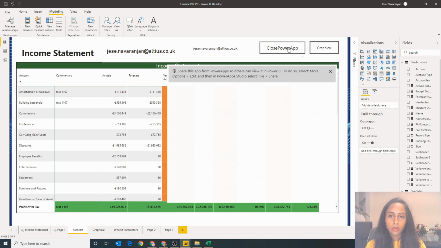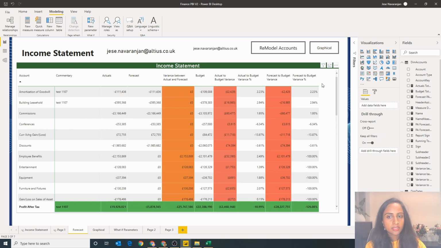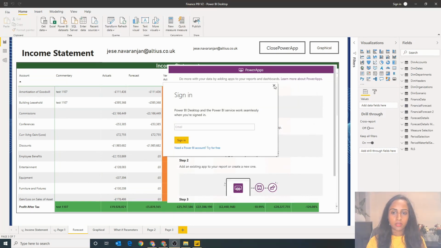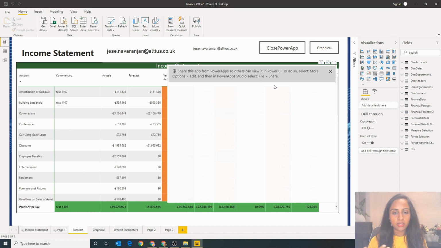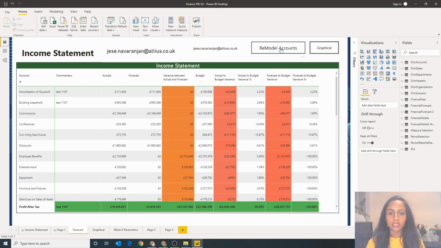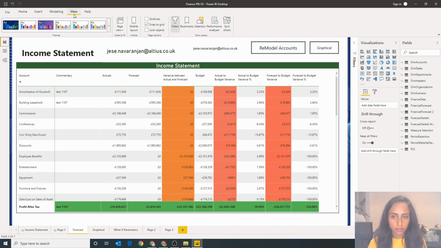So yes, a Power App will appear and I can close that, and you see it's almost like a kind of app experience. So what I'm actually doing to achieve this show hide kind of elements and these pages is a combination of navigating bookmarks but also using the show hide on a page.